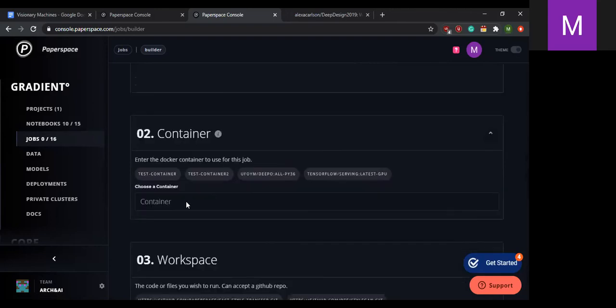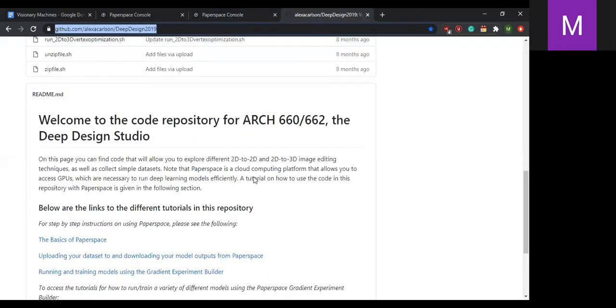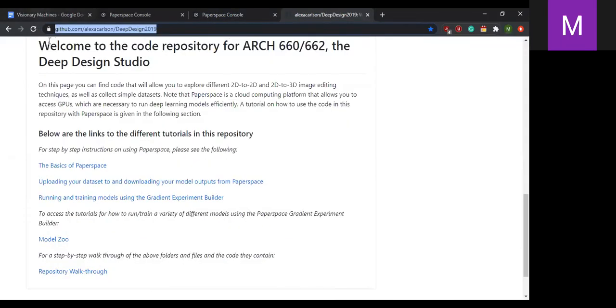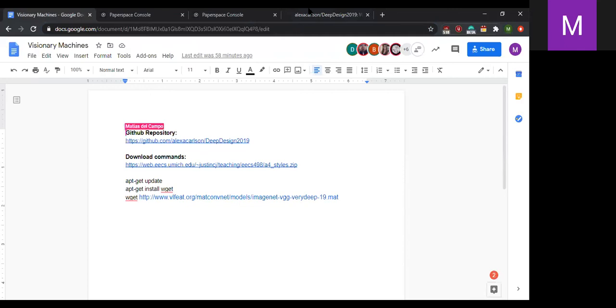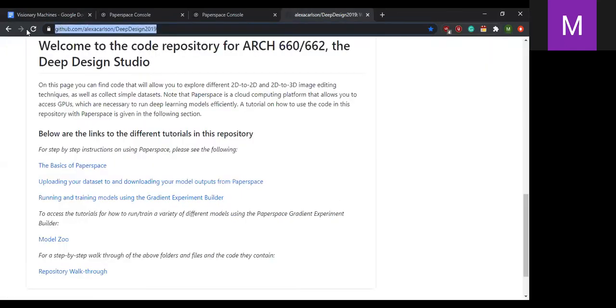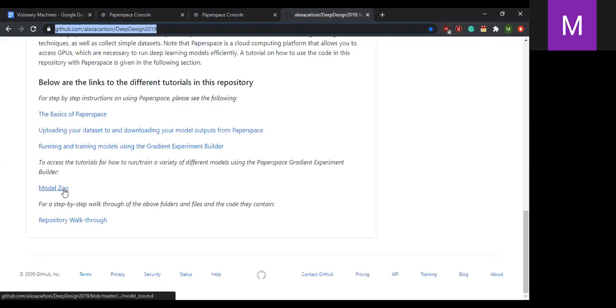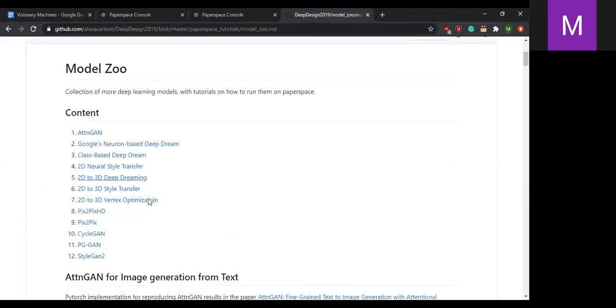Okay, so next up is the container in the workspace. If you refer back to the GitHub repository, the link to which is present in the Google Doc, you go here, and then you scroll down, and you'll see a link to something called the model zoo. You click this, okay? And this basically shows all the experiments which you can run directly by referring to the instructions. For now, we're trying to do the fourth experiment, which is the 2D neural style transfer.